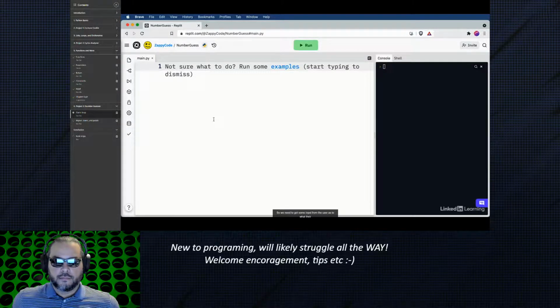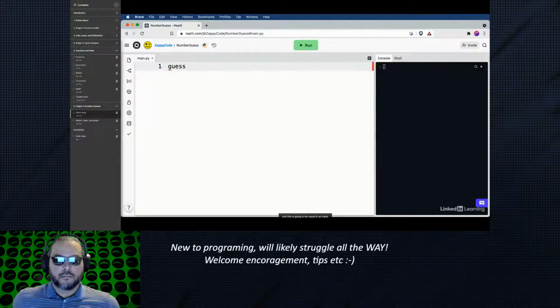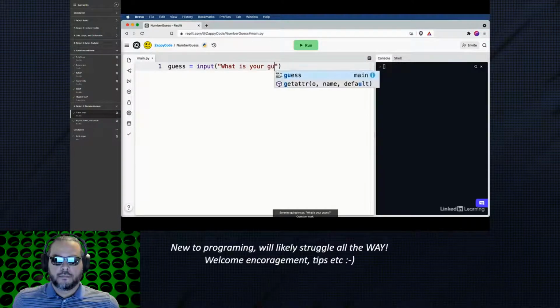So we need to get some input from the user as to what their guess is. We're gonna create a variable here called guess, and this is gonna be equal to an input. Remember, we learned input's the way to get back information from a user. So we're gonna say, what is your guess? Question mark, and let's do the colon space, which just kind of makes it look nice.